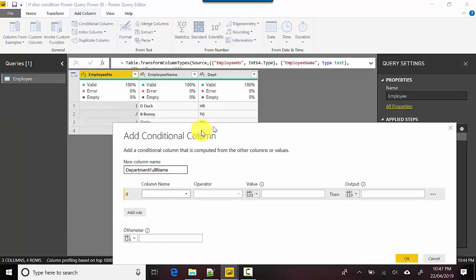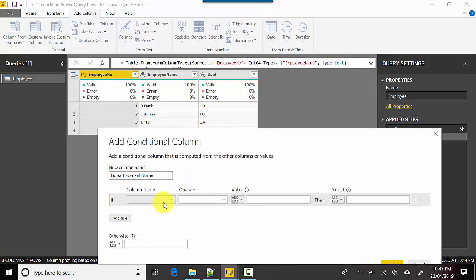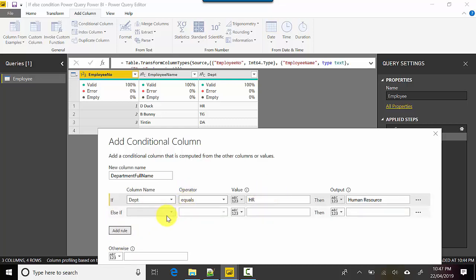And I will just move this a bit. So I have, so if department equals HR, we say, and then we'll just add another rule. If department equals TG, maybe we will call it Tech Group.